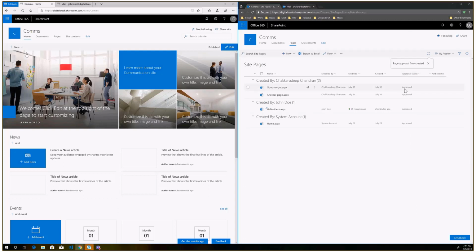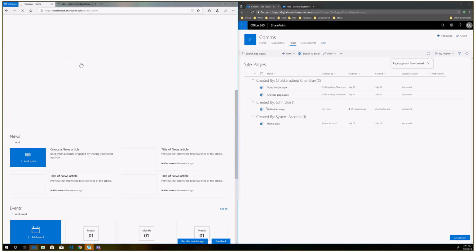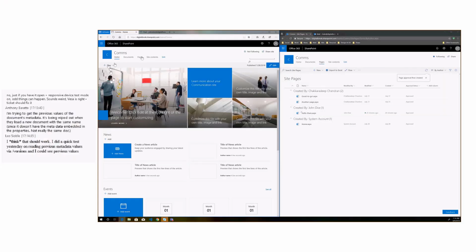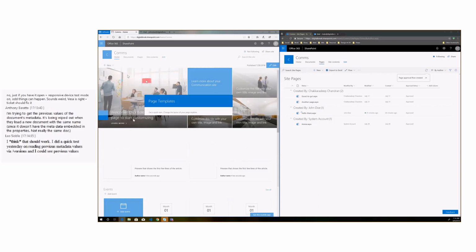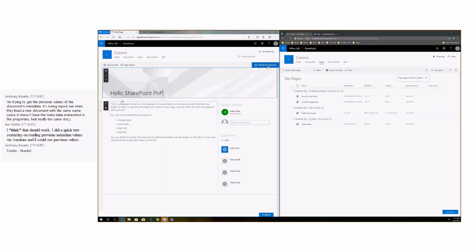So now what happens is on this left side of the Microsoft Edge browser, I have another user signed into the site. And I'm just going to create a page. Let's say, hello, SharePoint PnP. And now you can see instead of publish, I have submit for approval. So I can always save as draft, continue doing this as long as I'm okay with my content.